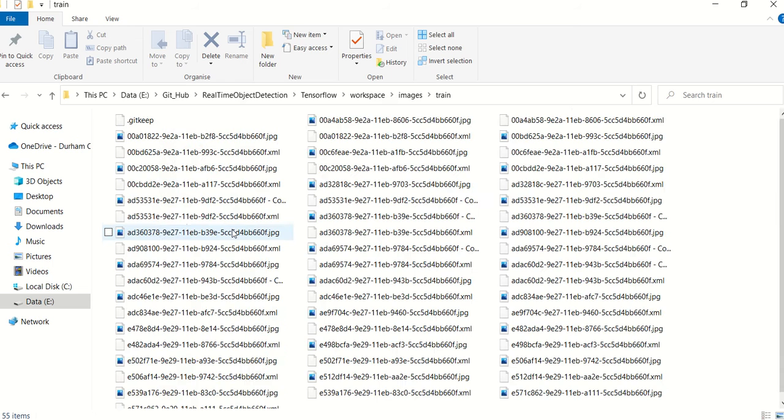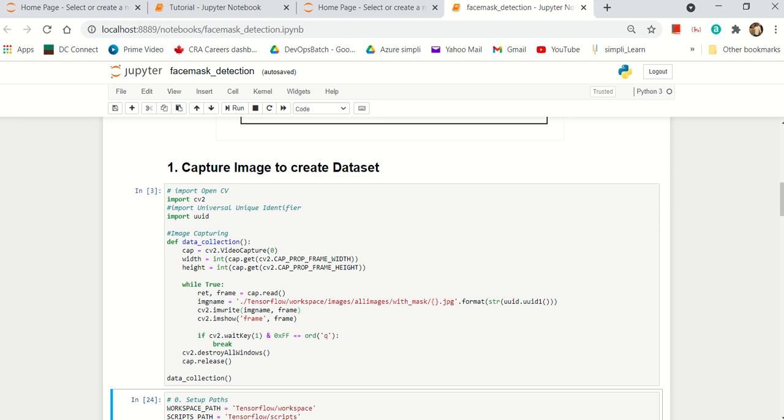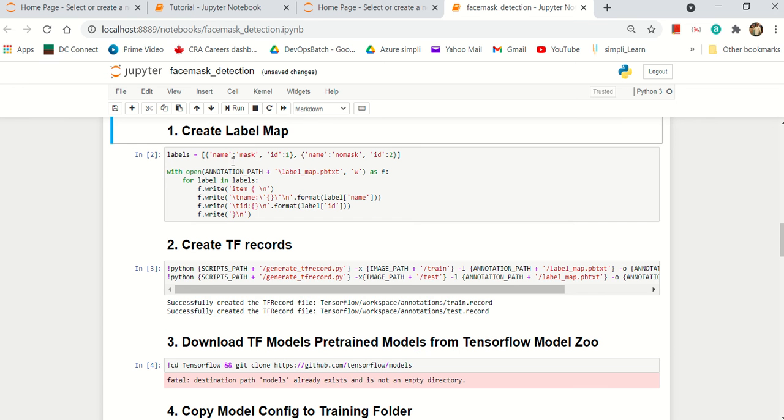Similarly, as we can see, if I increase it, similarly with the mask and without mask images. And now we're going to run our program to see. Okay, after capturing, as I've done it, we have done the labeling part. Now let me set the paths. It is set. Now create the labels.